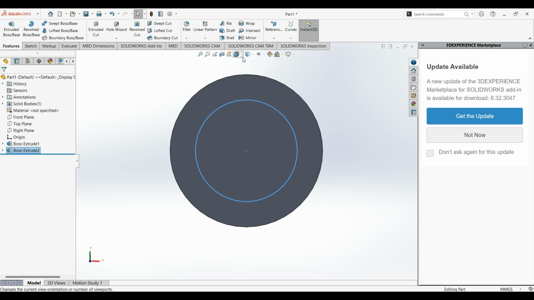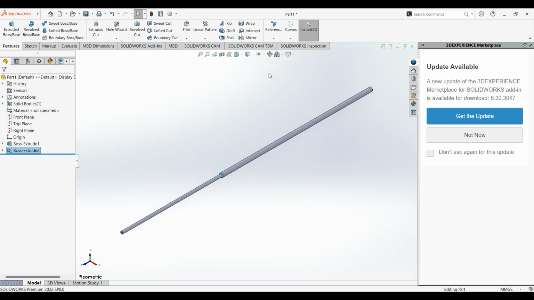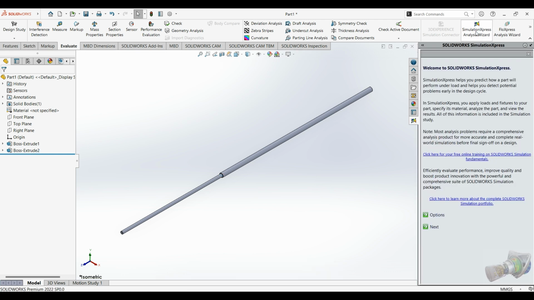Make it an isometric view. Then click on evaluate and then click on simulation exercise for FEA analysis. Then on the right side you can see, click on next.